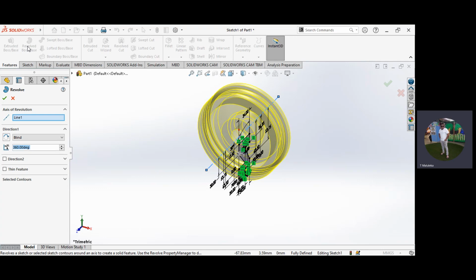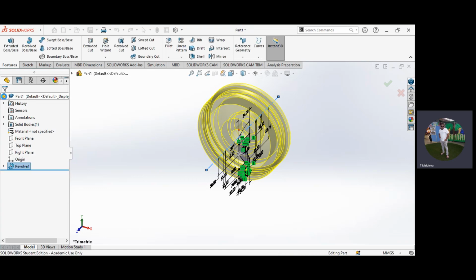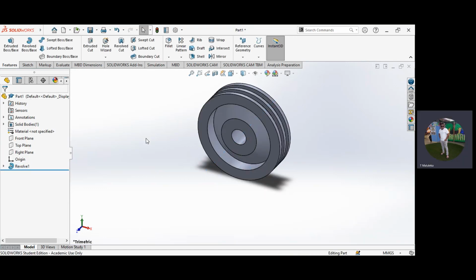If it doesn't, can you see here? It says axis of revolution. You need to click the center line as the line here, so that it can revolve itself around that center line. All right. So I'm going to tick. So now this is the final diagram that we have after revolving it.